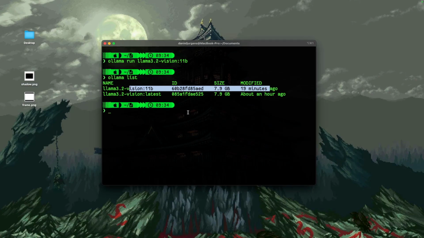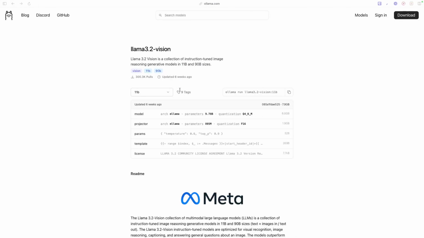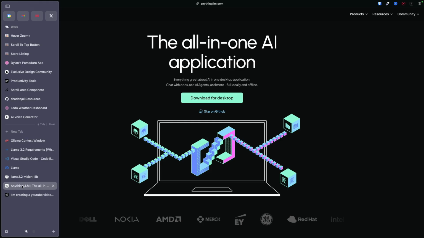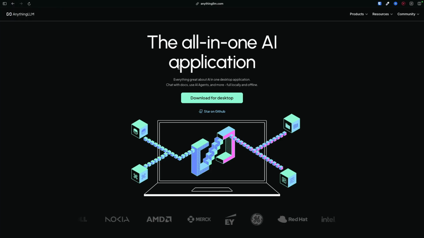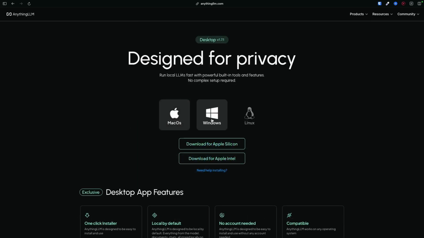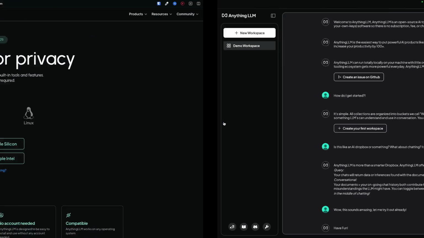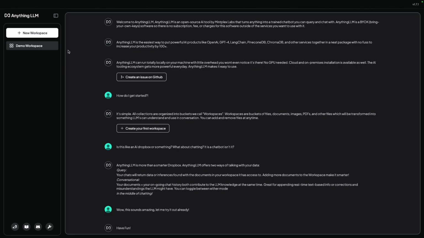So once you have done this, we need another software. And for that, you want to head over to AnythingLLM.com. And again, you want to click download for desktop. You want to choose your system and you want to download it.